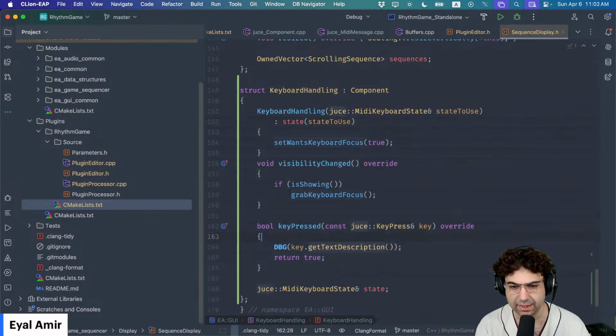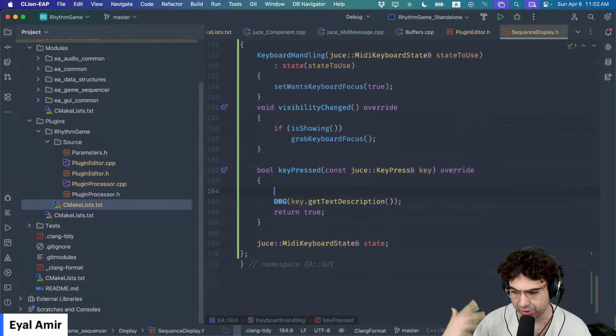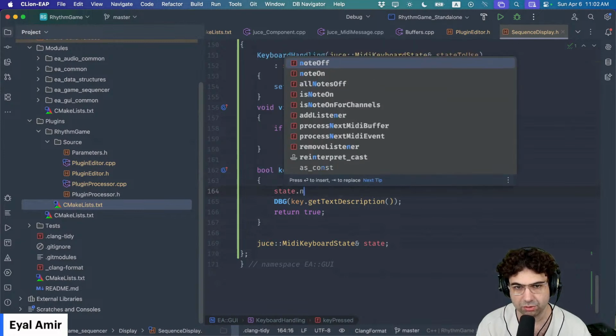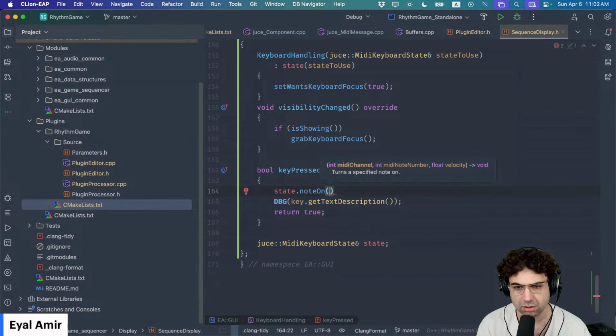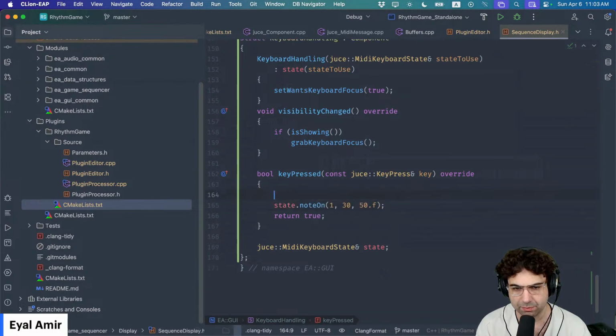Okay, so for the key, I'm just going to look at all keys as the same one for now. I'm not going to even differentiate between different keys. But what I'm going to do is state.noteOn 30, 50 velocity or something. Yeah, that's pretty much what I'm going to do.